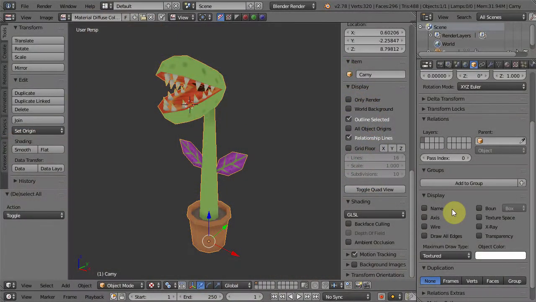As I mentioned before and again, this video series is not intended for beginner users. You should already be familiar with the basic stuff in Blender. In this video, we'll be adding bones to Carney, our meat-eating plant that we textured before. We need to add bones to it so we can animate it later.